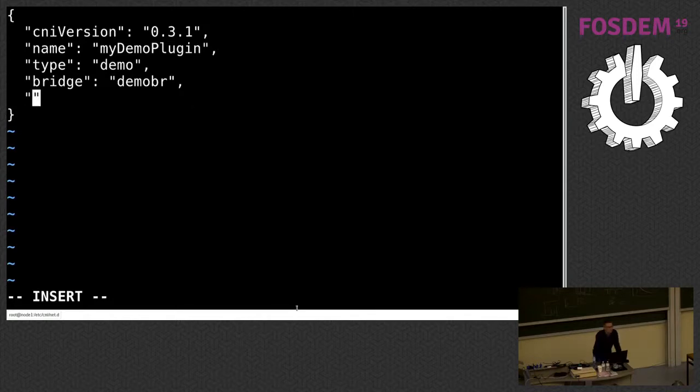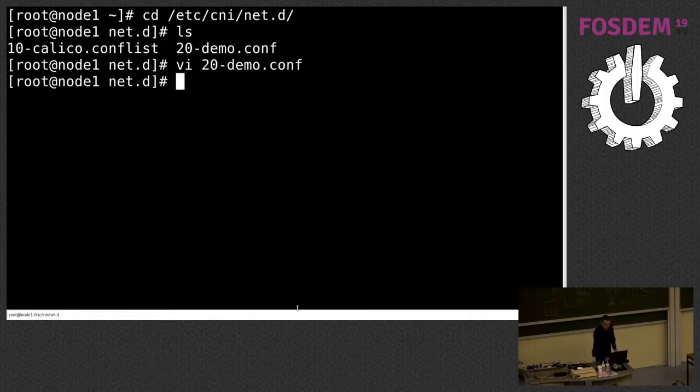We want to be able to set up the routing. So let's also pass in the gateway and make it 10.0.0.1. No typos. Okay, I will not rename the second file yet, or delete it. We don't have our plugin yet, so let's first write this.